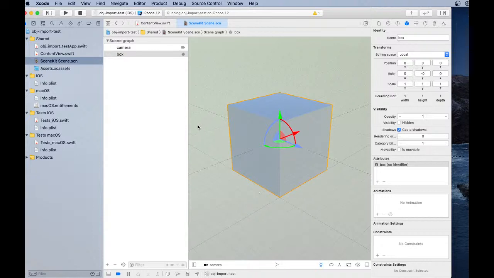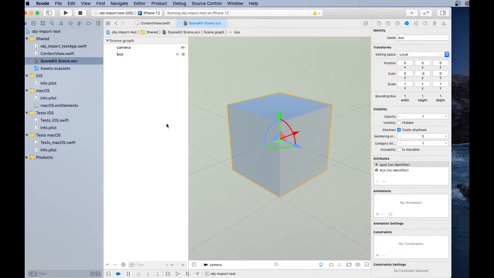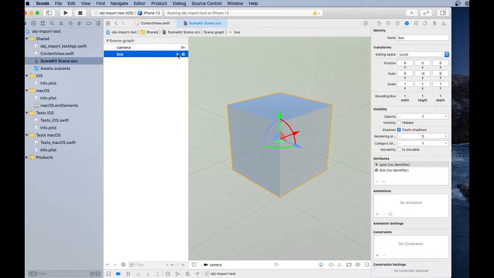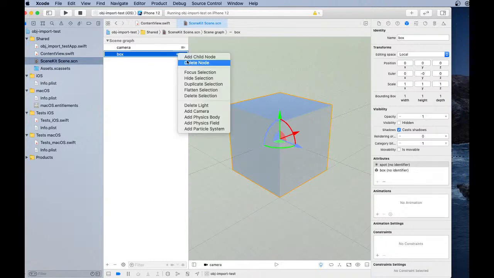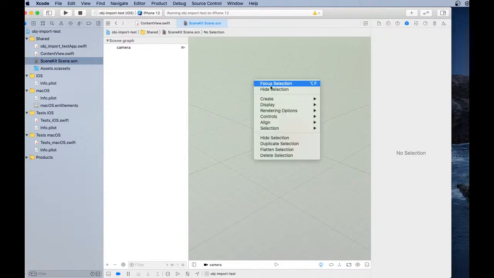And it would also be nice to have some light in the scene. So let's add some light. We can also do this in this scene graph. Say add light, theoretically. And then, oh, that's interesting. I added it to the box itself. Strange. Okay, so let's redo this.